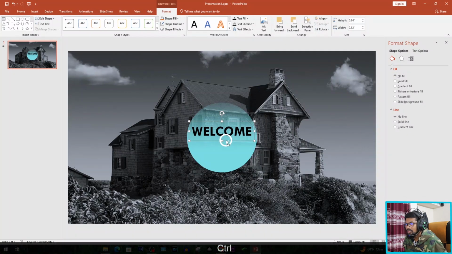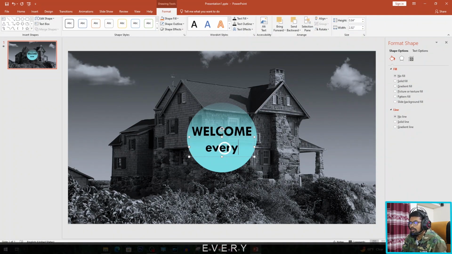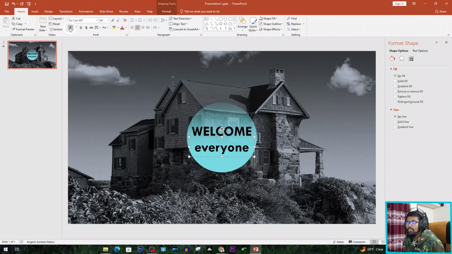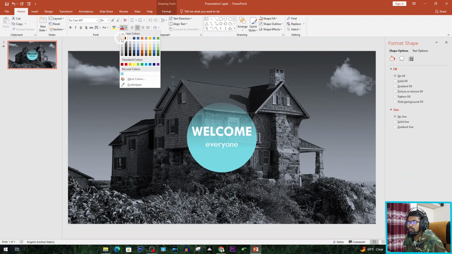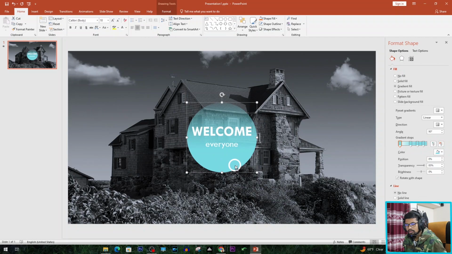Hold the Ctrl key and drag here to duplicate and change the text. I'm using everyone. Okay, go to home and uncheck the bold and decrease the font size like this. Okay, and select both text boxes and go to font color. I'm using white color.